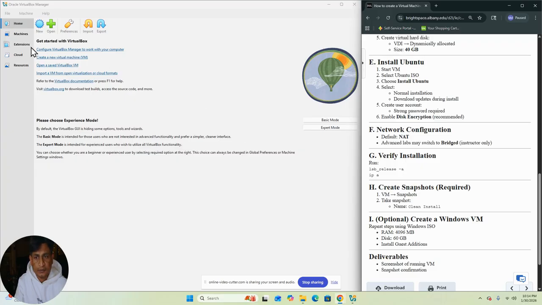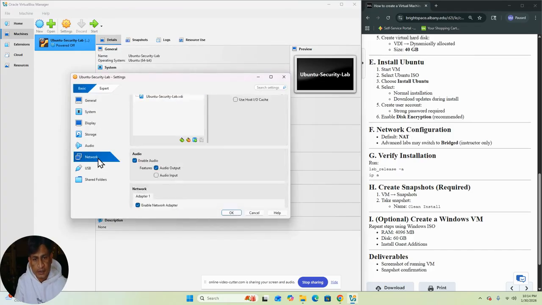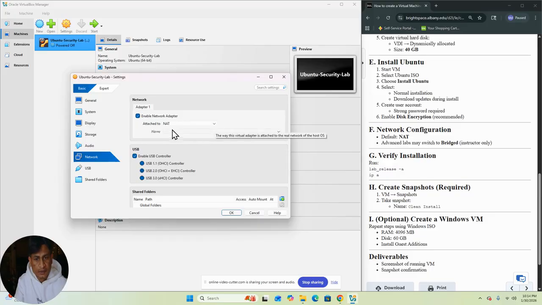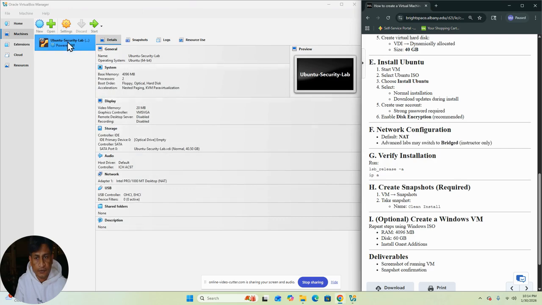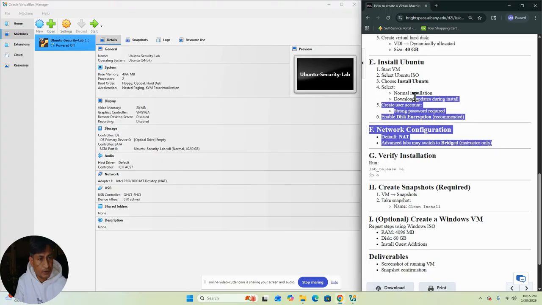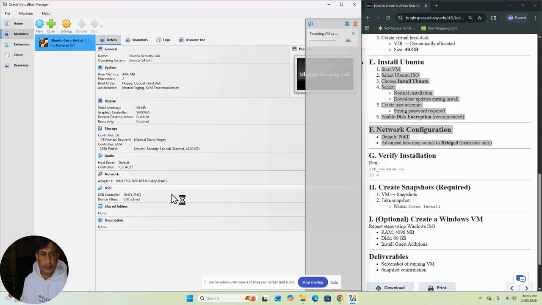To see the network configuration, this is my Ubuntu Security Lab virtual machine. So let's go to the settings and verify the network settings. I have NAT attached to NAT. Okay, looks okay. Advanced, we'll do that later if needed. Next step, I'm going to verify if the previous configuration worked properly or not. So I need to start this virtual machine.